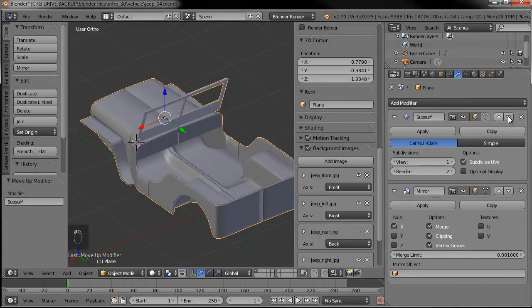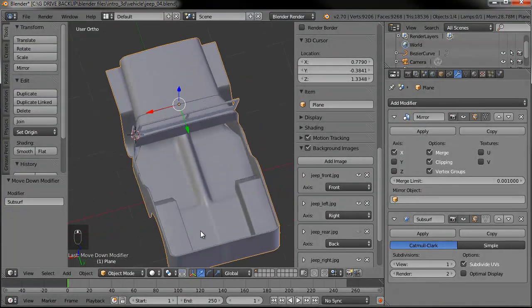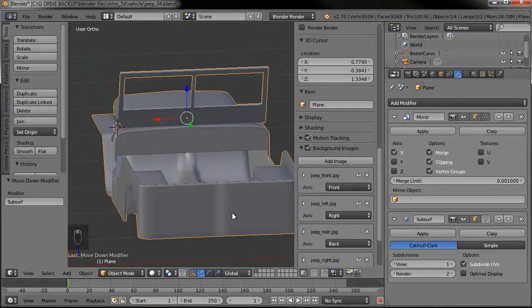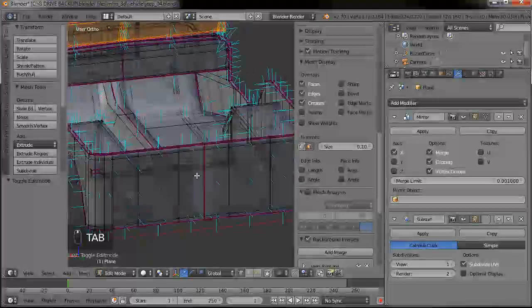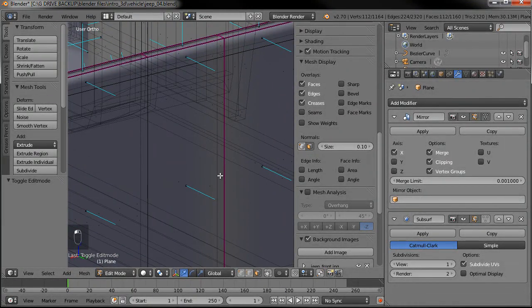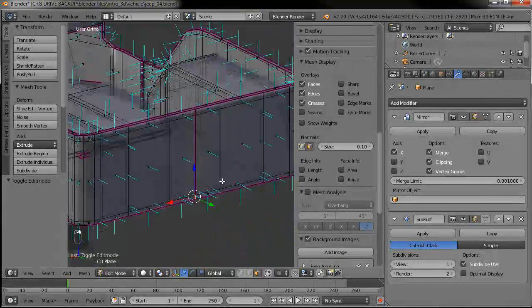No, we don't need to do that. We need to come back down. Now, I saw that there, and I was thinking that we need to change the order here. But the reason that's there is because when we applied that solidify without applying the mirror, it added a face there. If we go to our face select mode, you can see there's a face there where those edges met on that solidify modifier.